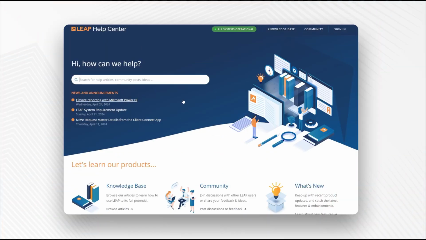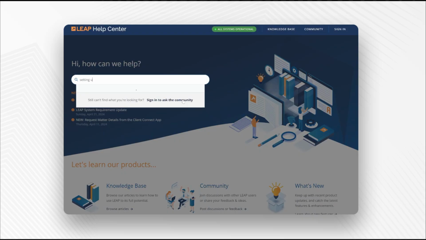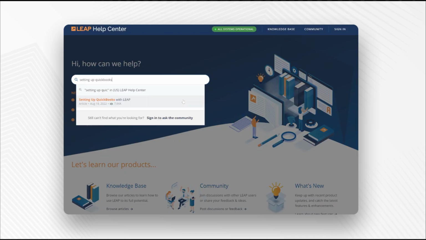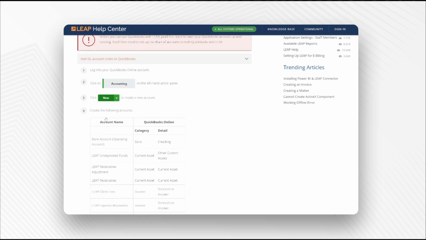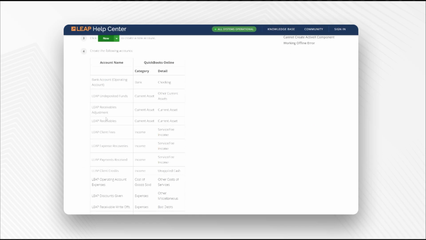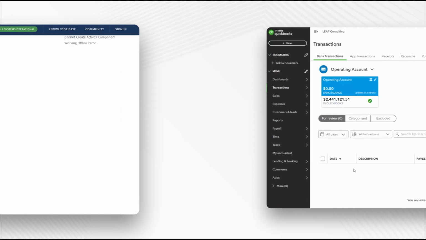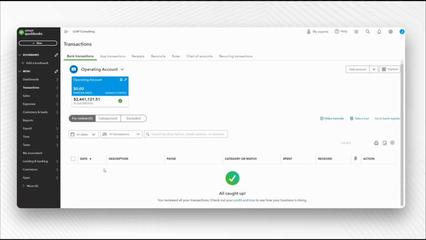In order to transfer the information from Leap transactions into QuickBooks Online, a series of accounts must be created in the chart of accounts. A list of the recommended accounts can be found in the Leap Help Center. First, you will need to add the necessary Leap accounts into the QuickBooks Online chart of accounts.